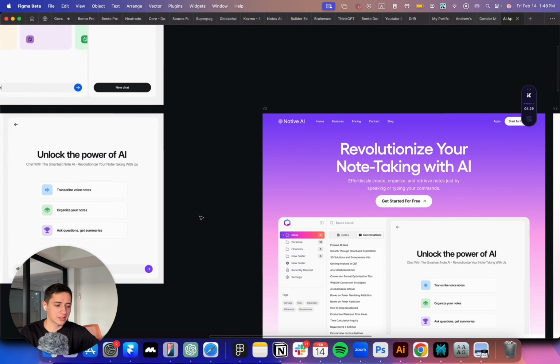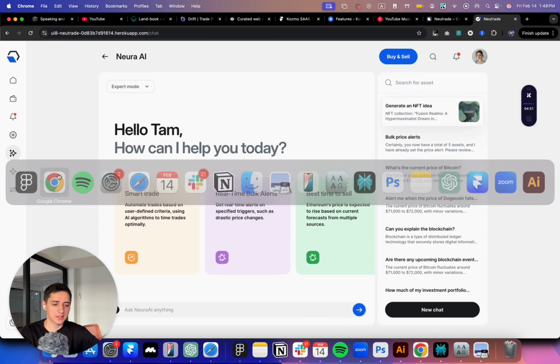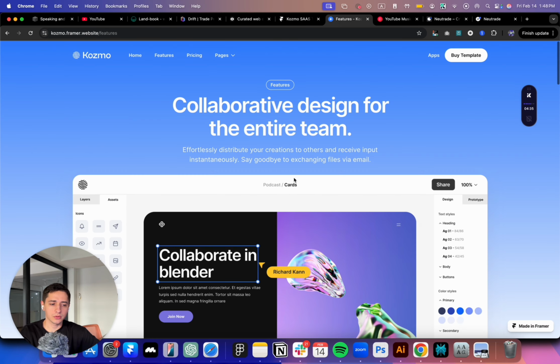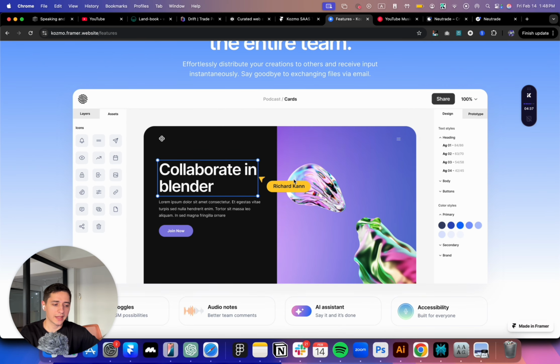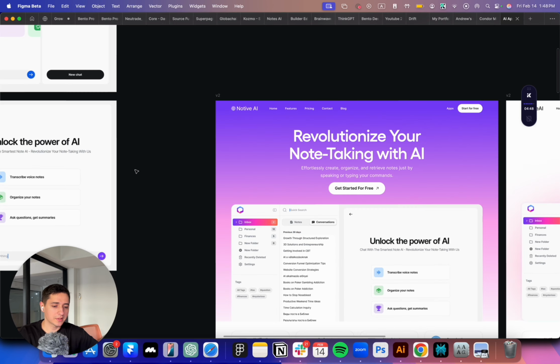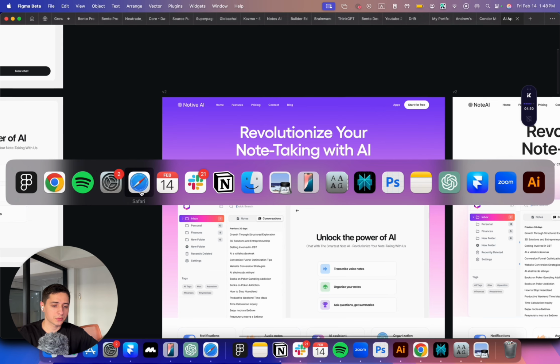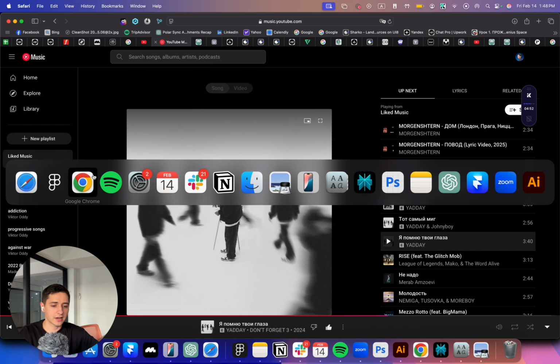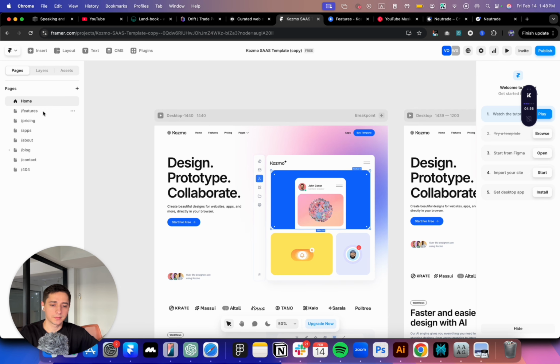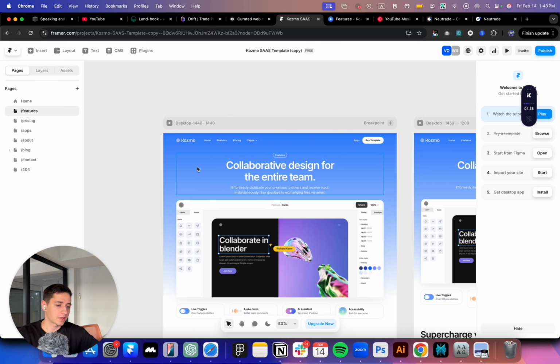For the landing page itself, I will be using this template because it also looks pretty similar to the AI application. It also has a few options that we actually use, like audio notes, AI assistant, accessibility. So I can reuse these elements, and I can go to Framer and start bringing the website over to Framer, as I mentioned.